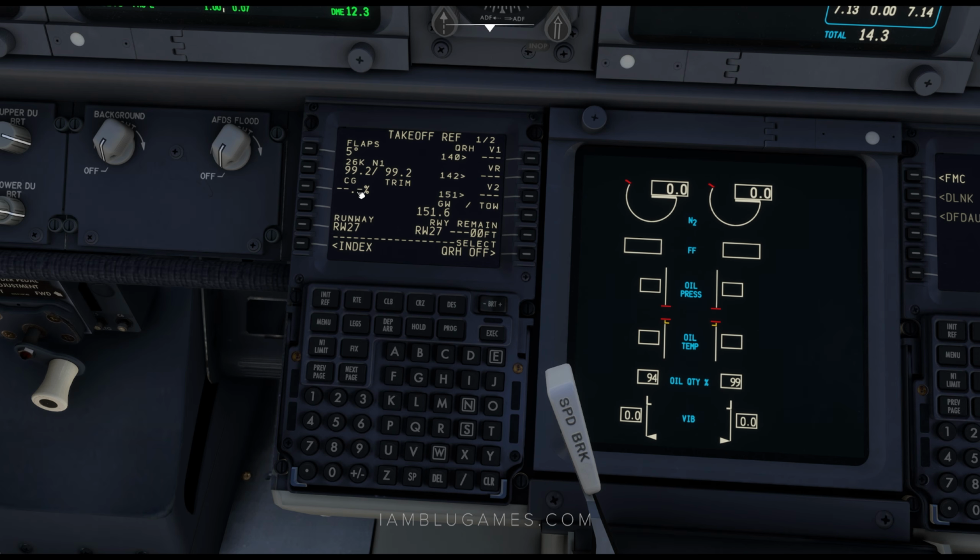And then we'll click the dash lines next to CG. That'll automatically bring in our CG. We'll click on it again to paste that in there. And that's going to give us a trim of 4.75. I'll show you in just a second how to put that in. Next, we'll go to the right side where we have our V speeds, 140, 142, and 151, and click on the dash lines next to that, and that'll automatically paste those in.